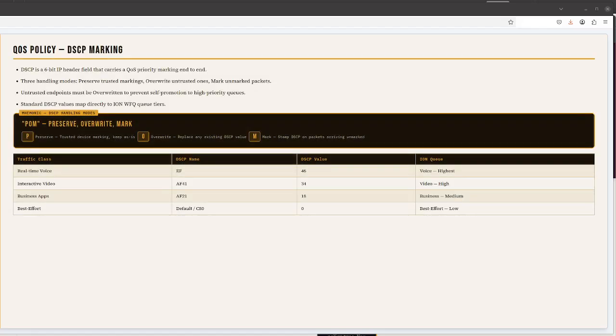QoS. DSCP marking deep dive. DSCP, which stands for Differentiated Services Code Point, is a 6-bit field in the IP packet header that carries a quality of service marking. When a packet carries a DSCP value, network devices that understand DSCP can apply priority treatment based on that marking without needing to perform deep packet inspection themselves. This makes DSCP an important mechanism for extending quality of service policy beyond the ION device into the carrier network.